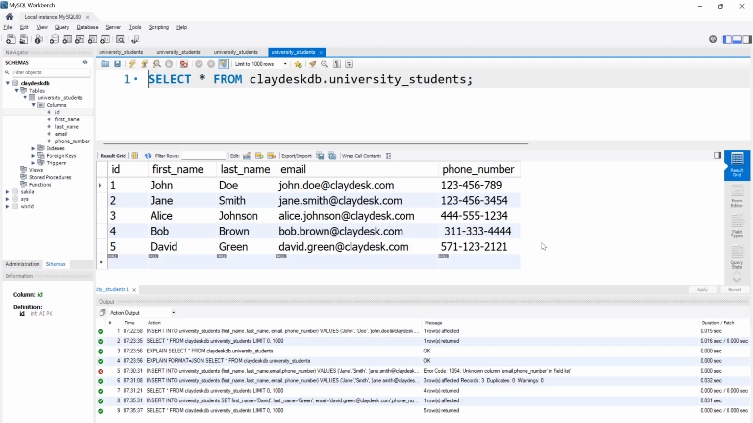I hope this helps. Practice with different variations of the insert into and adding multiple data into your table. Let me know if you have any questions with this. Let's move to the next lesson.